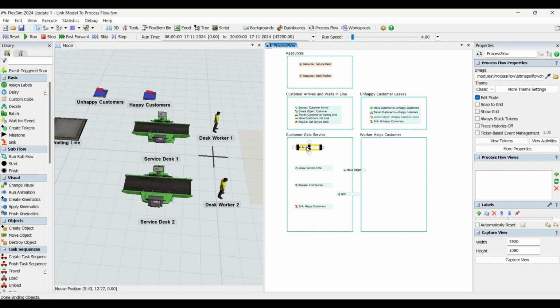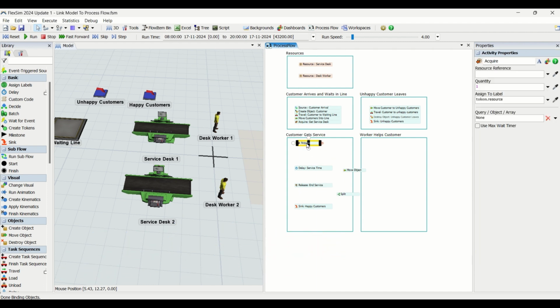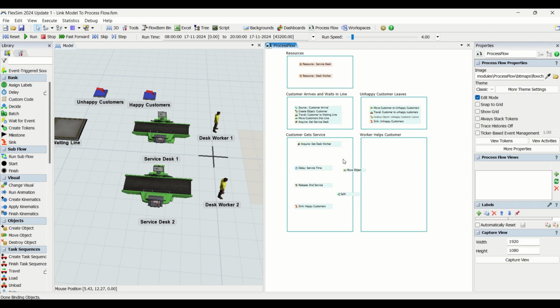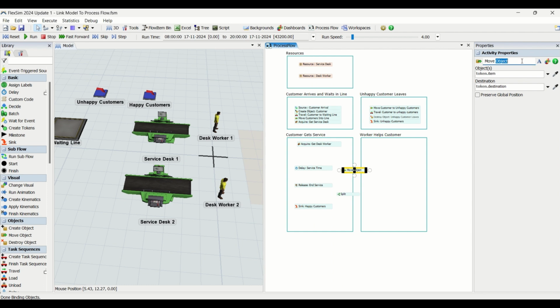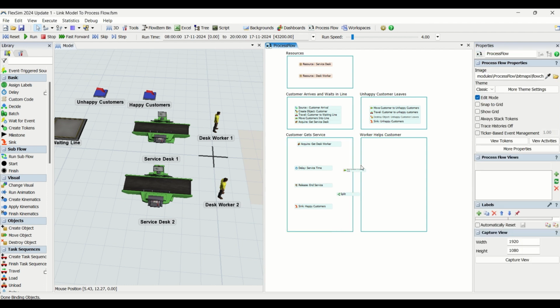In acquire, what you're going to write is get desk worker. We get the desk worker, right? Let us make this bigger so it is visible. So here it is. Then we are going to move the customer to service desk. Move customer to service desk. So here is our stuff.